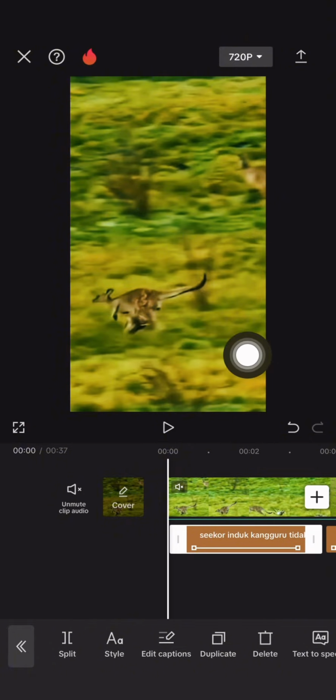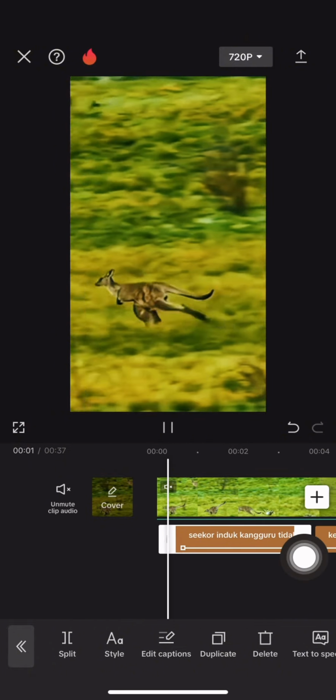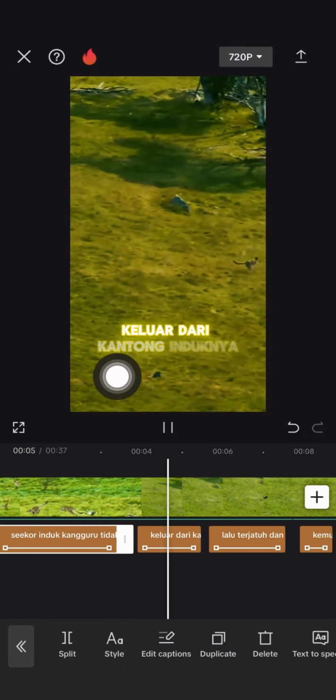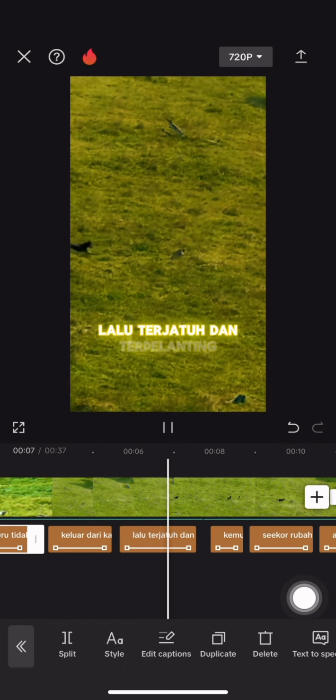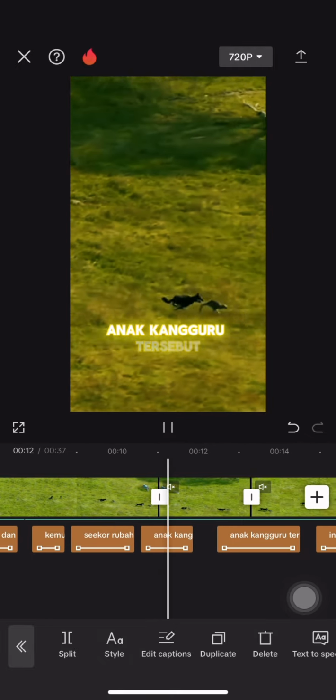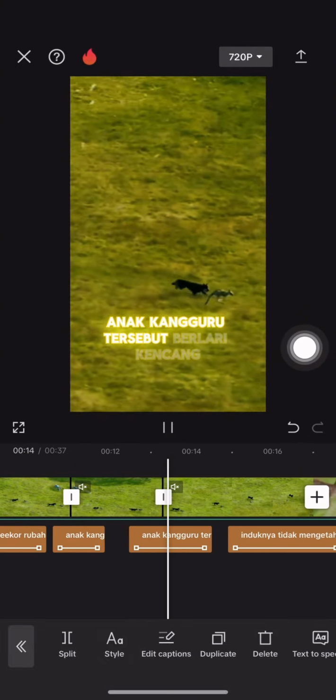So as you can see, the new caption style that I have has changed. Okay, that's how you can use the caption template in CapCut.